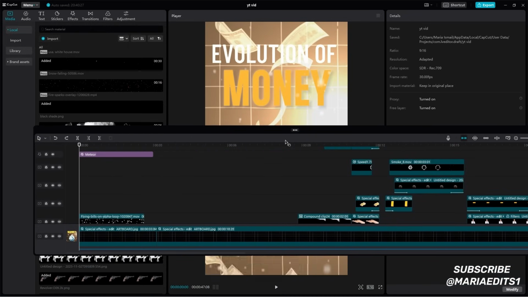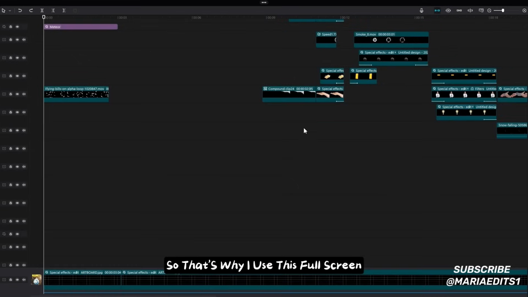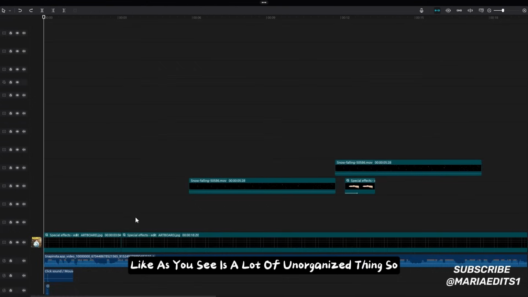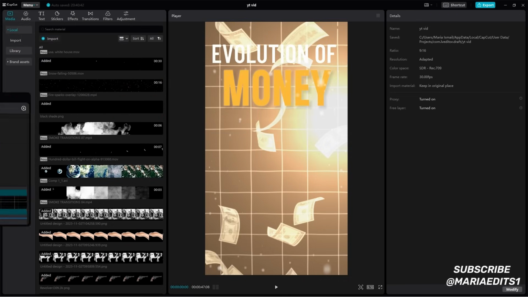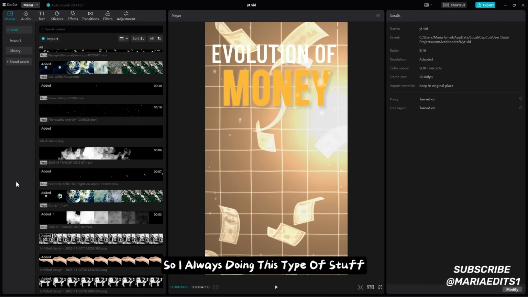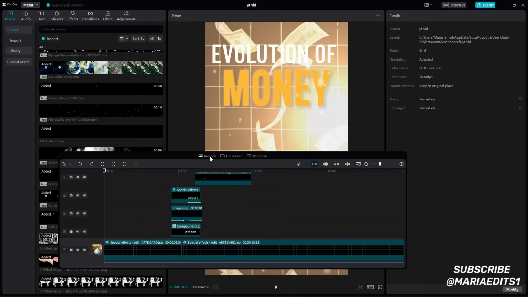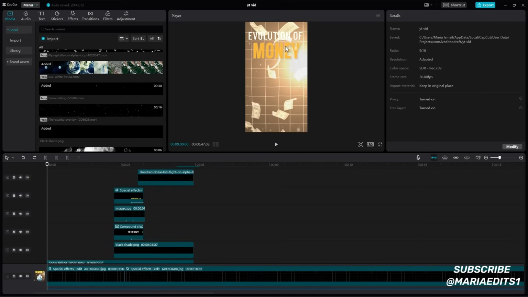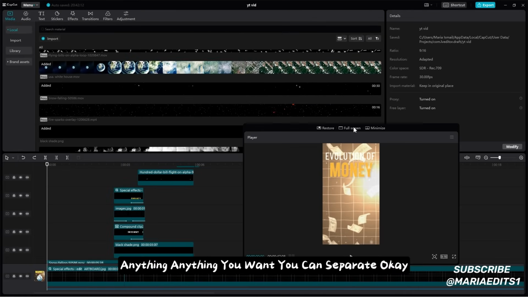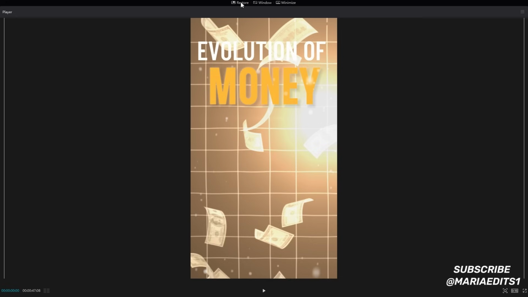As you see here, it is okay. I have two monitors, so that's why I use this full screen. As you see, it's a lot of unorganized things. So this time I move it toward the next monitor. I always do this type of stuff: my whole timeline is on one monitor, and my other things, like assets and the preview of video editing, are on another monitor. So it's my way, but you can do it easily as you want. Restore. Okay, it's just a way you can separate your timeline. The preview player, anything you want you can separate. Okay, so let me restore.